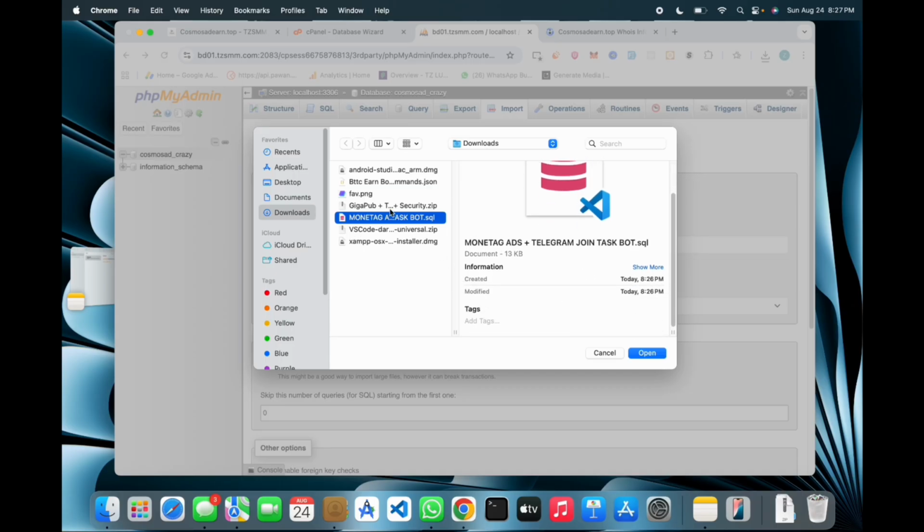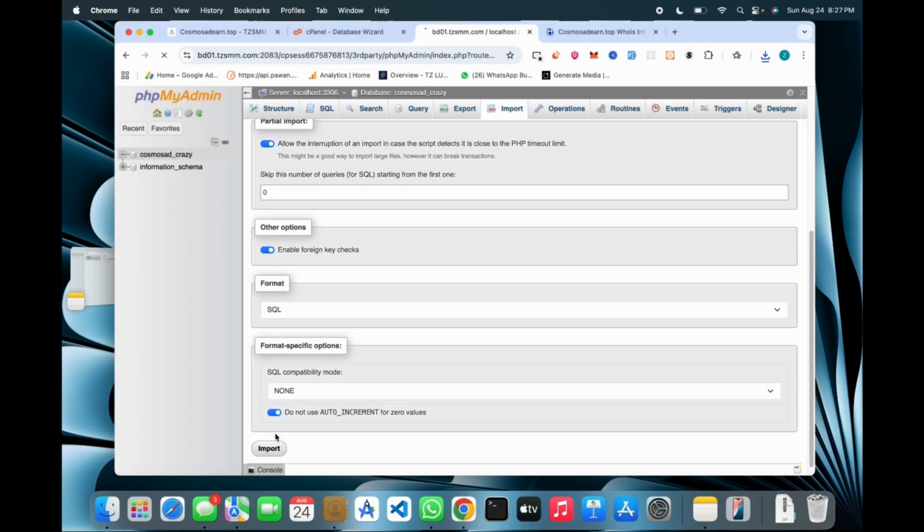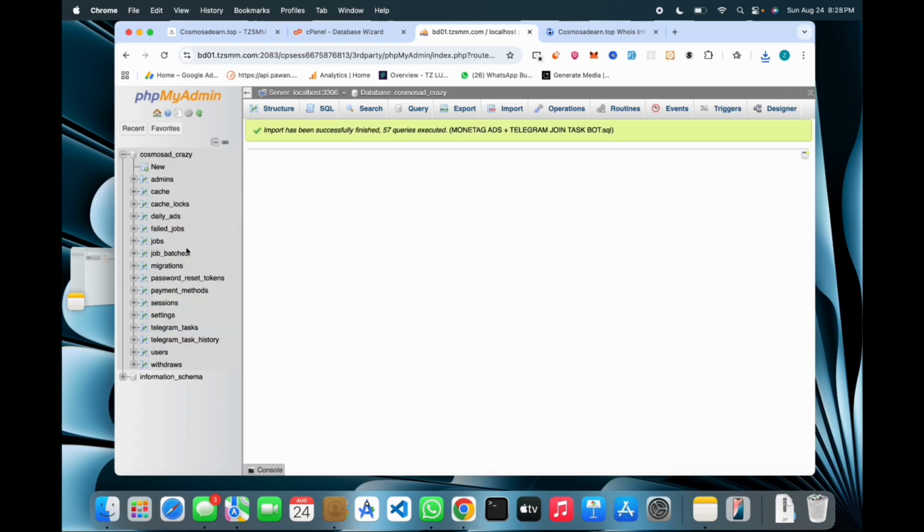You can purchase these files from us or from our website. Our website link is store.dzsmm.com. I will show you. Now we have to click on open, then import. You can see our tables have been created.